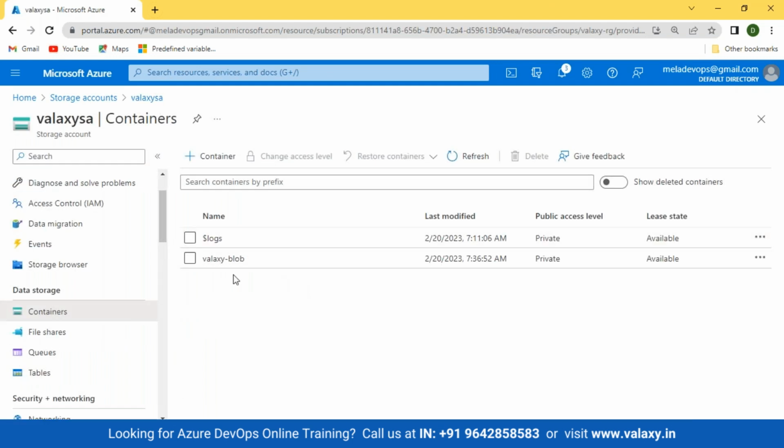Now there is one option called soft delete. Soft delete is nothing but a grace period before your data is permanently deleted or removed from Azure. Mistakes happen by accident. We are all humans. We tend to make errors. So how do we avoid such things?